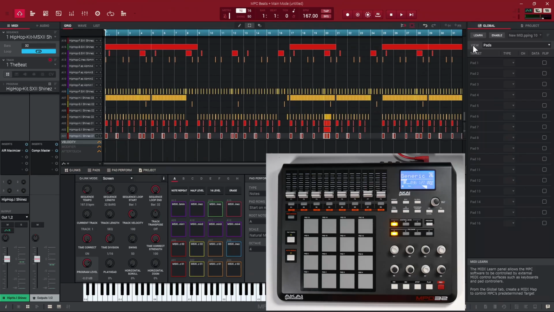But I figure if it's not broke, don't fix it. So let's go ahead and get in here. Maybe you have a MIDI controller laying around that you want to use. So I loaded up a demo. Now I'm going to hit the pads. Let's see what happens.